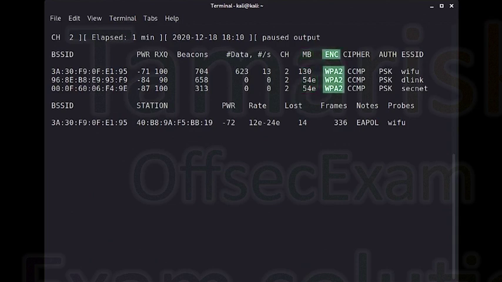ENC indicates the encryption algorithm in use. OPN, if it's shown, means there is no encryption. In this case, the detected security protocol is cipher. Auth indicates the detected authentication protocol.